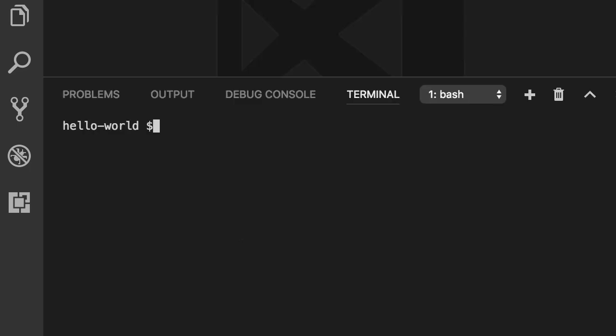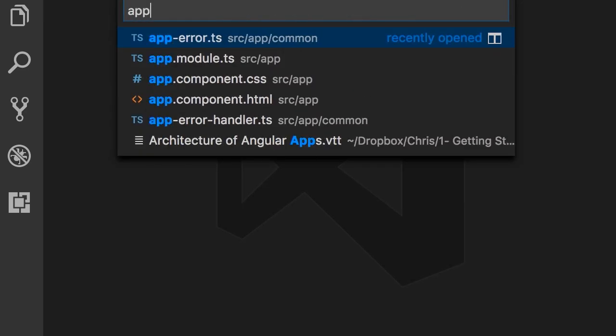Now back in our project, I'm going to go to app module and configure our routes. Now if you want to code along with me, download the zip file I have attached to this lecture. Then run npm install to install all the node packages, and then ng serve. Okay? All right, now let's go to app.module.